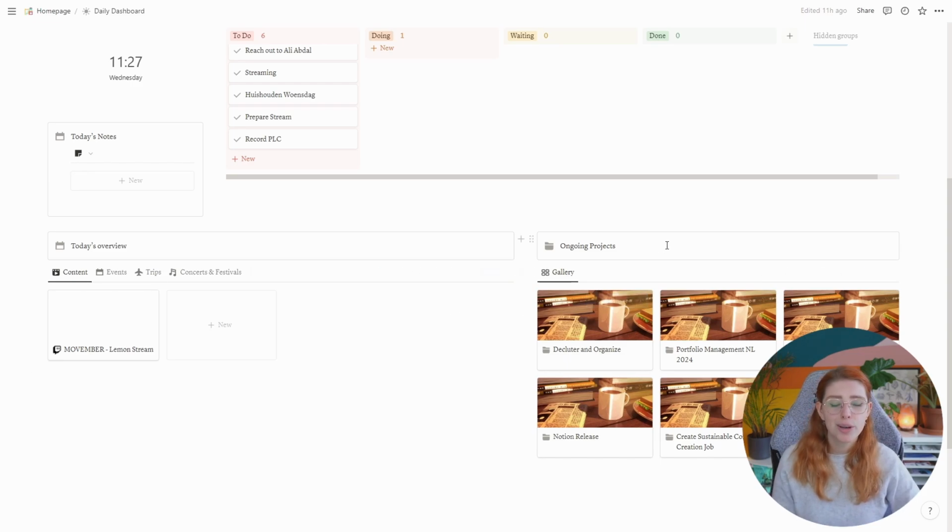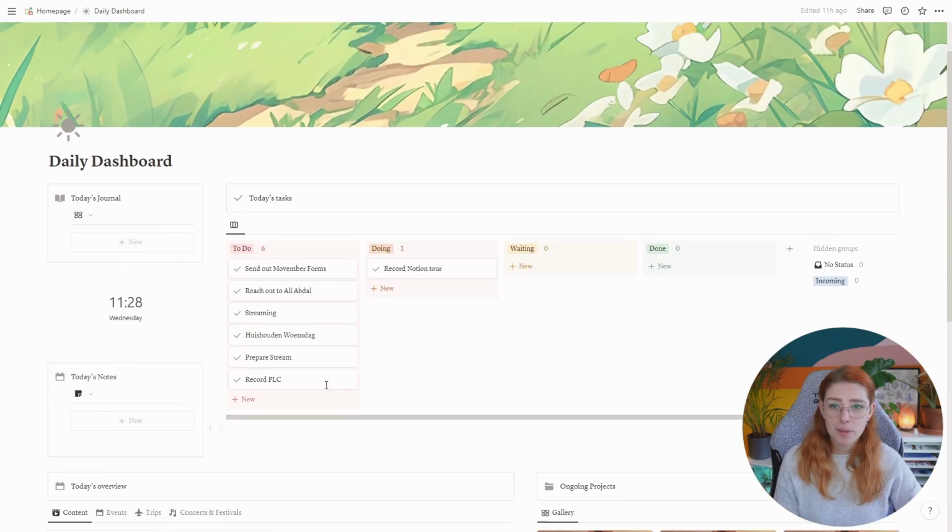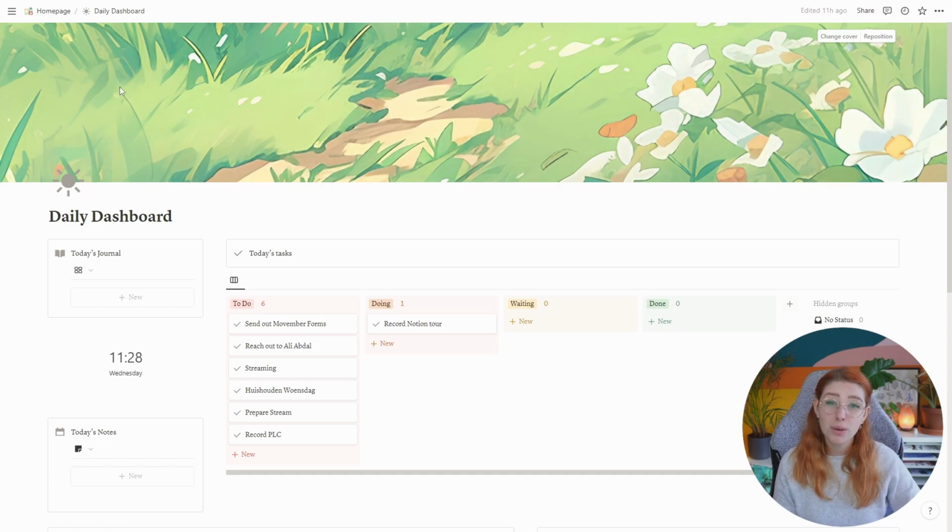And then I have my ongoing projects. These are all the projects where the dates are set to be within this period. So that's my daily dashboard, and it allows me a really quick peek into what I have to do today or what is happening today.